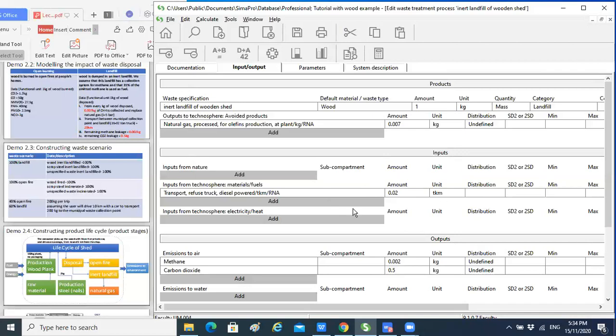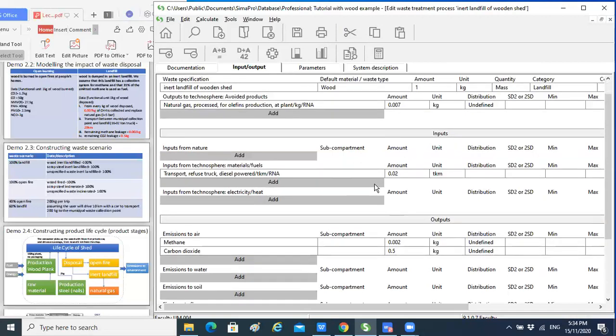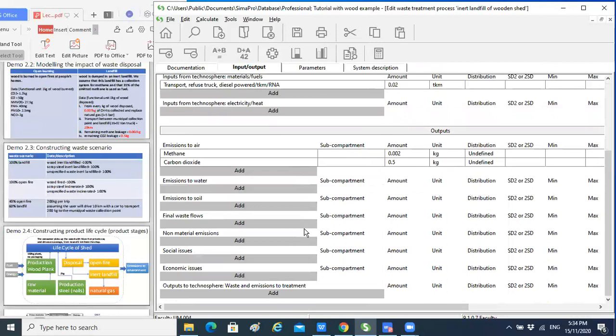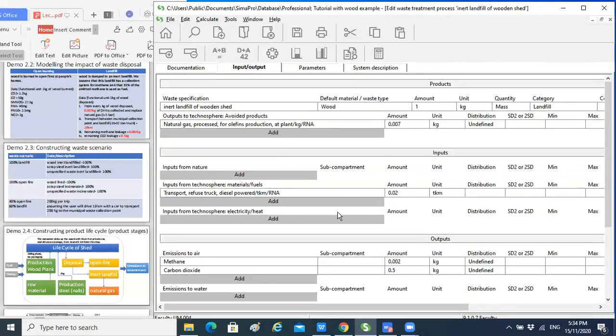Okay, so after I have included the transportation, I have two more to model. One is the remaining methane leakage to the environment, and the other is CO2 leaking to the environment. Because this is leaking to the environment, it is an output, so I will be putting them in the output section. For emission to air, I'll put methane, 0.02 kg, and then carbon dioxide, 0.5 kg. Okay, so once I'm done, that is all I need to do. So basically I have the model.